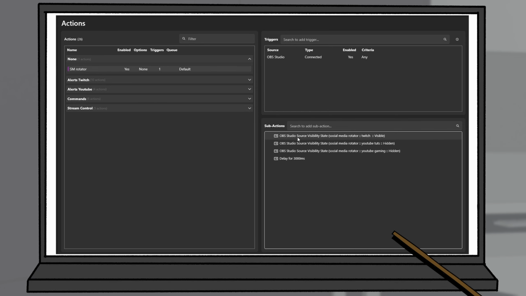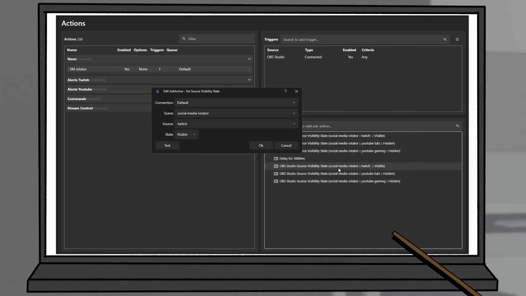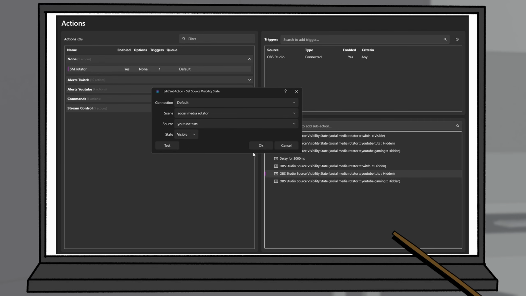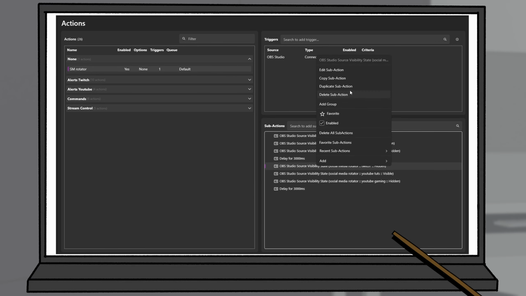Now we want to make the Twitch source disappear and, for example, YouTube Tuts appear. So I'm going to duplicate all 3 sources. Duplicate sub action, duplicate sub action, duplicate sub action. Now we are going to make Twitch hidden, YouTube Tuts visible, and we will keep YouTube Gaming hidden. And as you realized, to make the third source appear, I'm going to duplicate the delay. So after 3 seconds, it will disappear and the last source will appear.